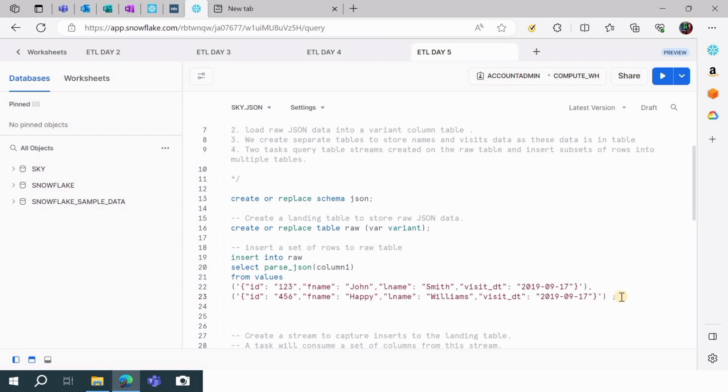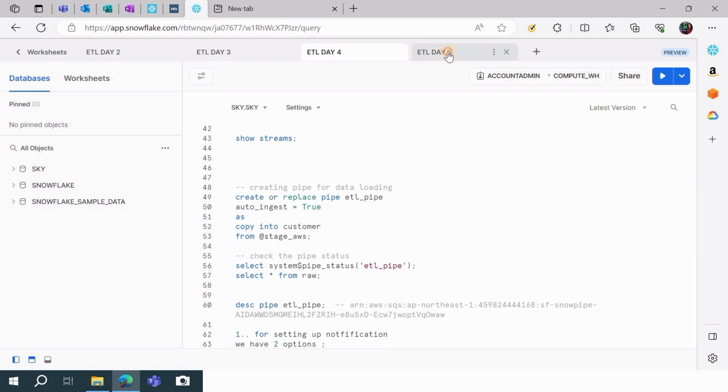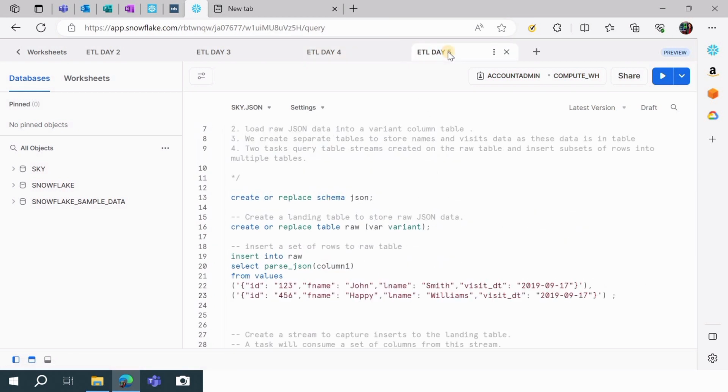In a similar way you can use pipes, meaning a pipe for continuous data loading to the Snowflake tables. Earlier we were just scheduling the pipe, right? You can say this is a pipe we created earlier in ETL day 4. In a similar way you can use the pipe for data loading as well. That's not very important. If we are doing it this way, then it is also okay.